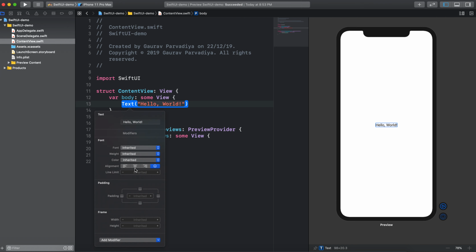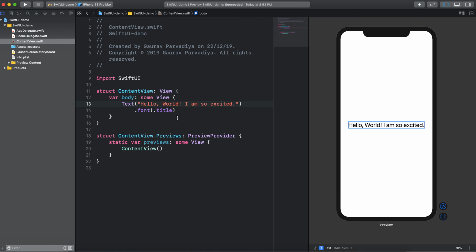to change the UI things for that property, like font. We can change it to title, and change the text to "I am so excited", and then it will be affected here. And the cool thing is that whatever you change in the inspector will also be changed in the code directly. And as you know we are using live rendering here, so it will also be rendered directly in the simulator. So that's the first way to make changes.